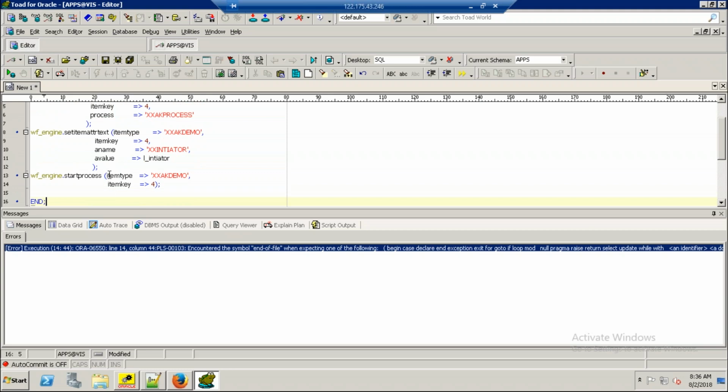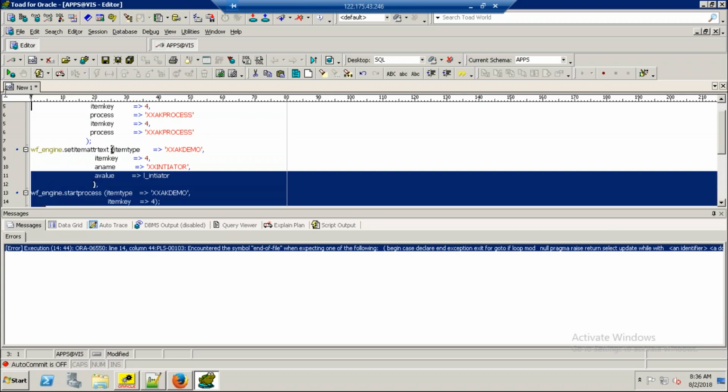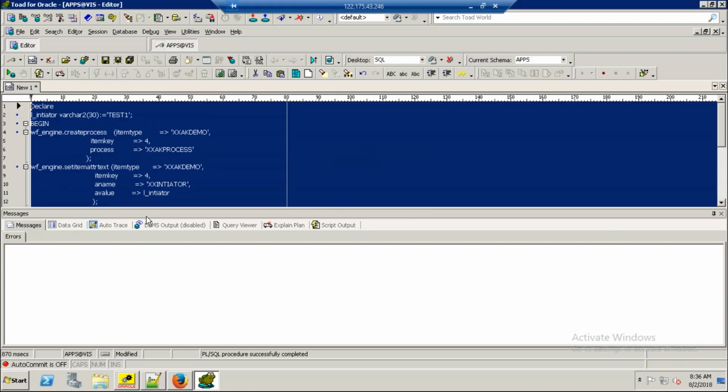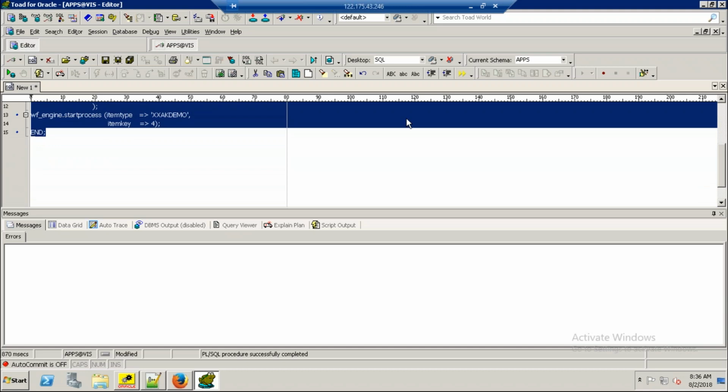Oh, see, start process. Okay, this is fine. Exactly, demo is fine. Then what is the issue? So it was a space. Oh, okay. After the start process, there was a 1 line gap. No, here 1 line gap was there. Yeah, see, so it got successfully completed.